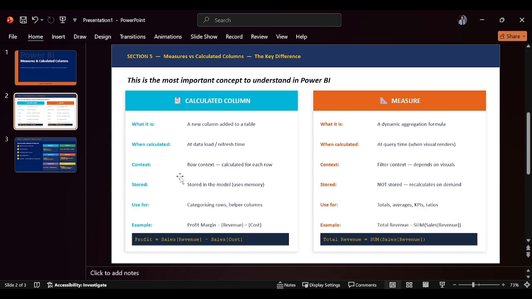Okay, what's the context here? Row context: the calculated column is computed for each row. As I explained, this will give you row wise results. And for storage, it is stored in the data model, right? Where you have all the entities for the table, you will get this particular column there as well.